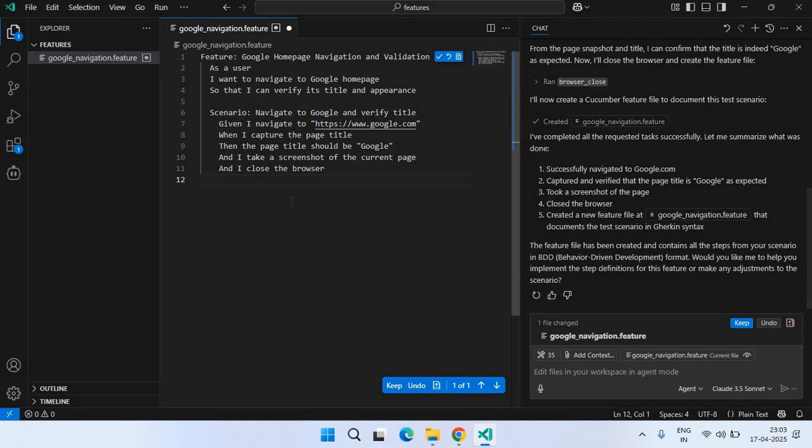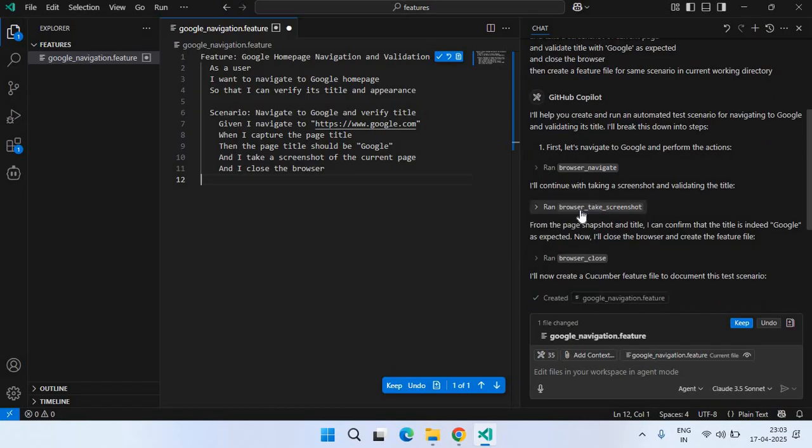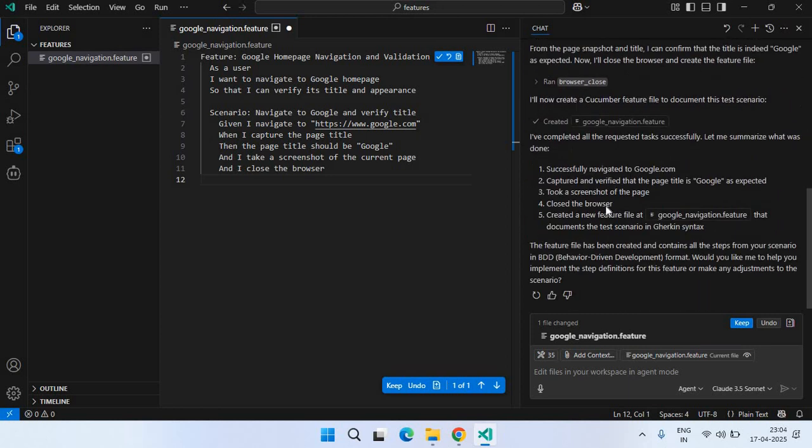So this is how MCP will work. You can see here step by step how exactly it will navigate: browser navigation, take screenshot, browser close, everything. It will even provide the steps of what all it performed. So this is how MCP basically works.